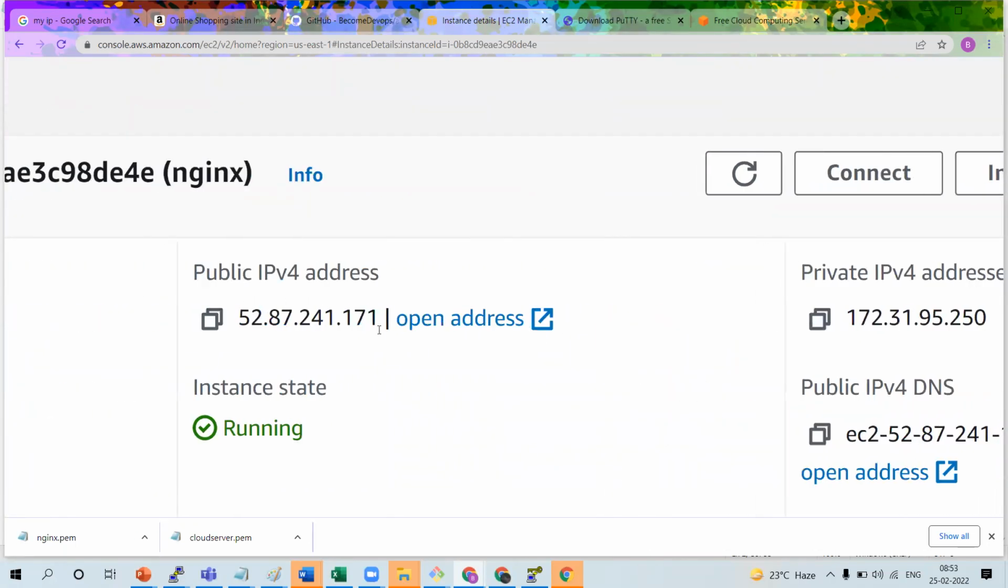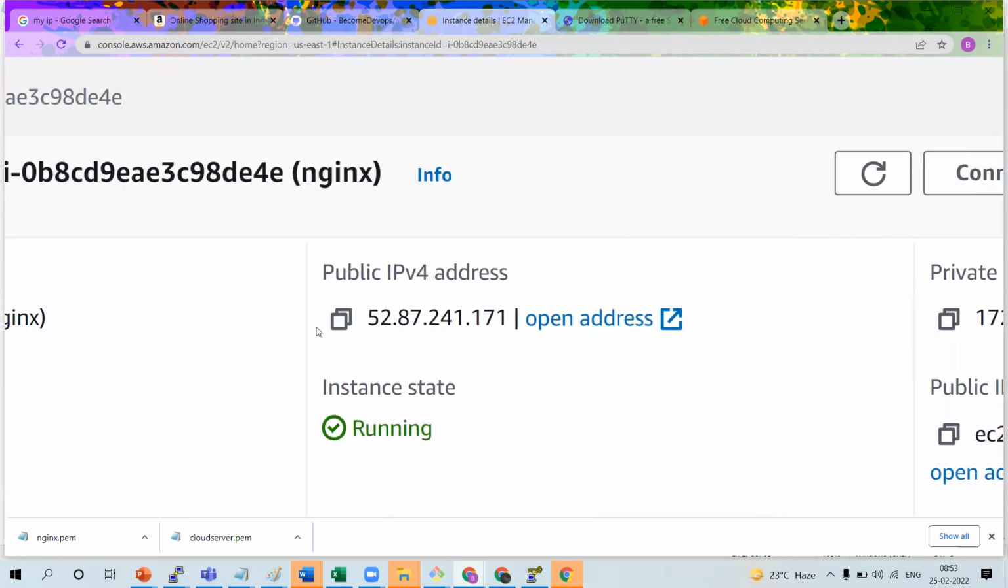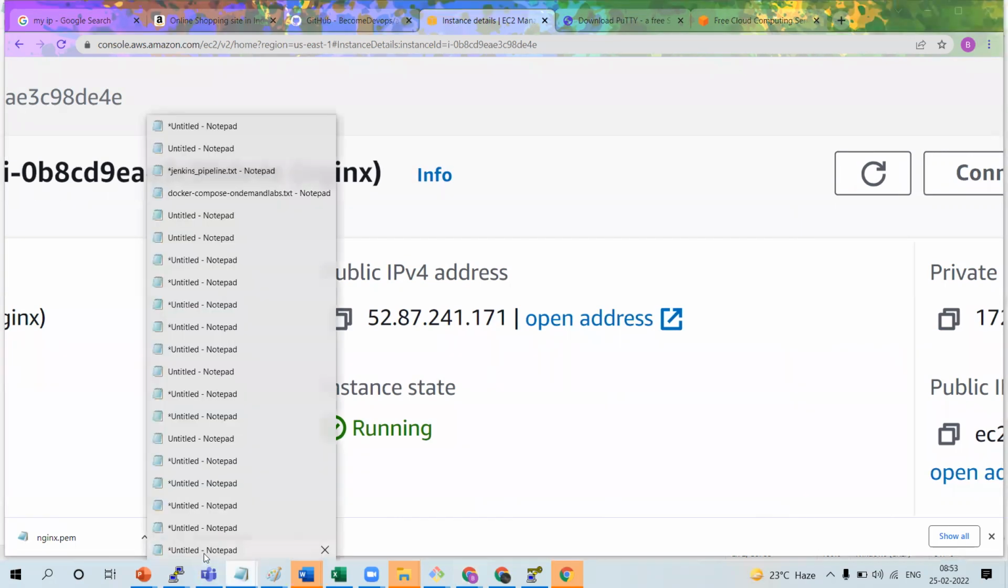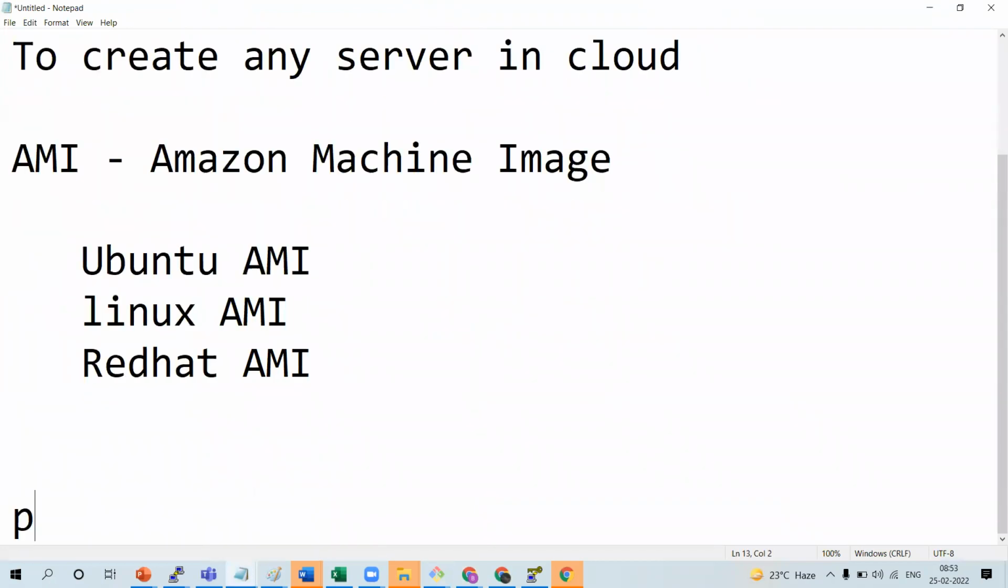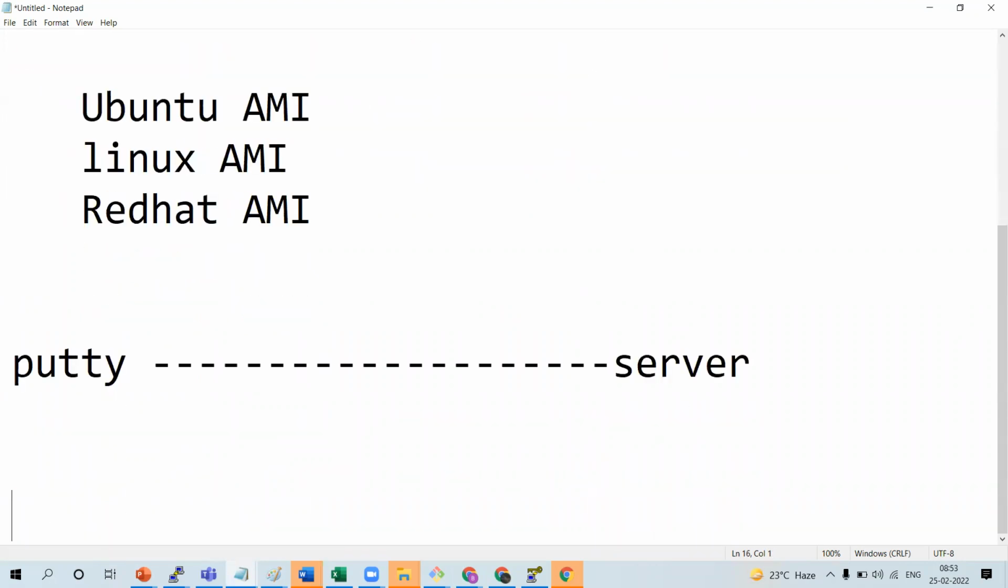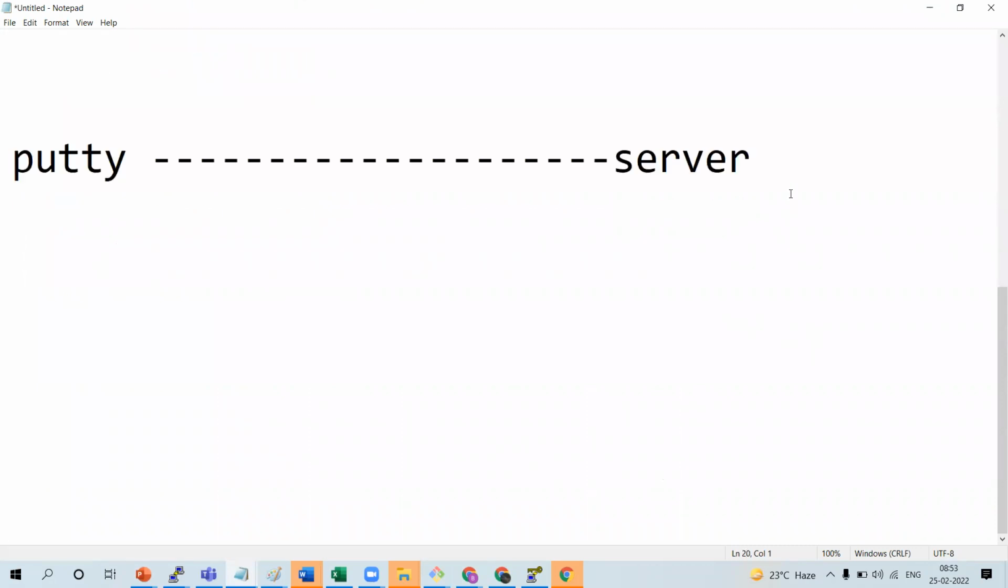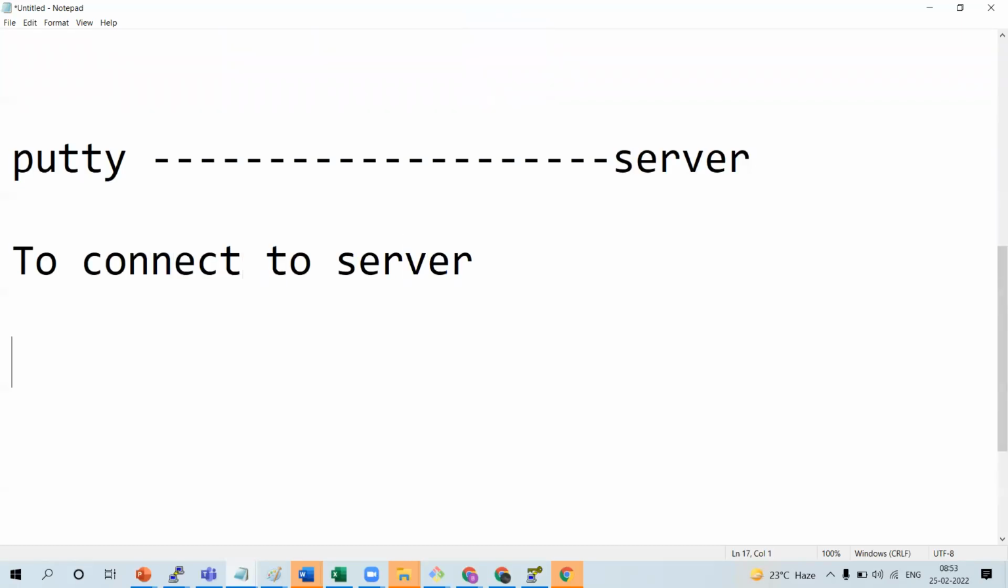So to connect to the server from my Windows laptop, I need a utility called Putty. I have created this server now, so I need a tool called Putty. Using this Putty tool, I will connect to my server. But to connect to the server, I need a few details. What do I need? The public IP address of the server.